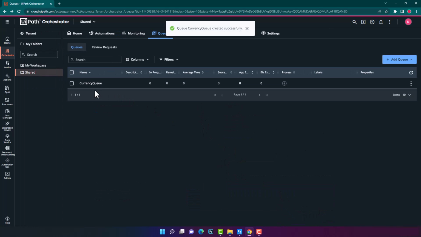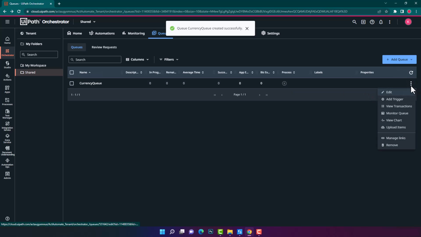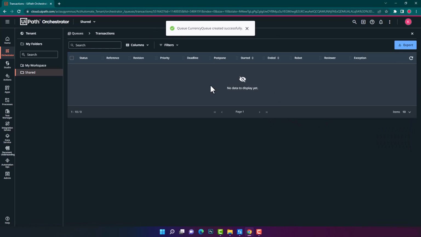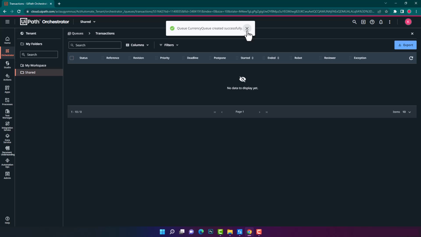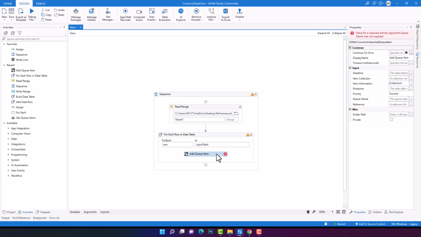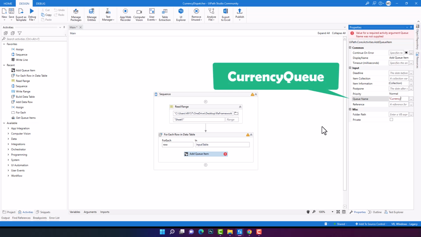So we have created a queue. Let's see the transactions in this queue. As you see, we don't have any transactions now. Let's go back to UiPath to complete the process. I will add the queue name here, which I already created.